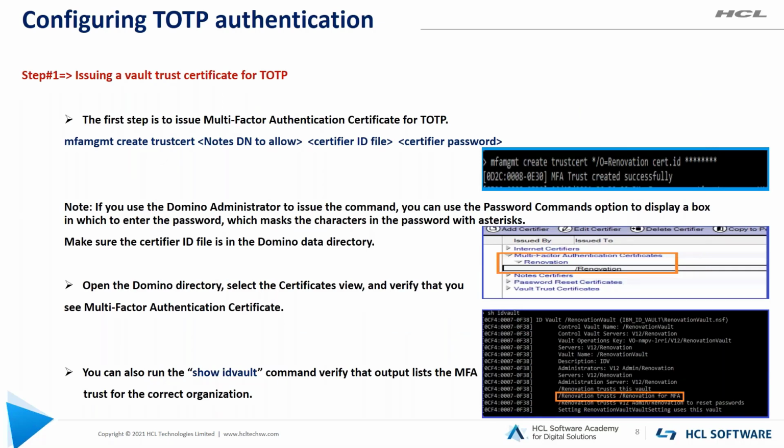So far, we discussed the terminology for TOTP-based Domino MFA, and from here onwards, we will discuss the configuration part. The very first step is to create a multi-factor authentication certificate for TOTP. You need to run the MFA mgmd command like the one mentioned here in the slide. That is MFA mgmd create trust set, then mention the organization you want to allow for MFA, then the set ID file name followed by the password for that particular set ID file.